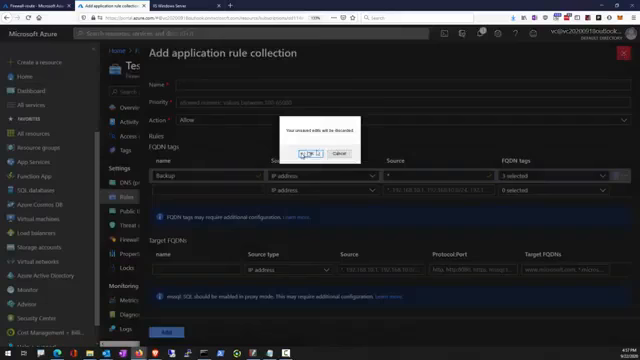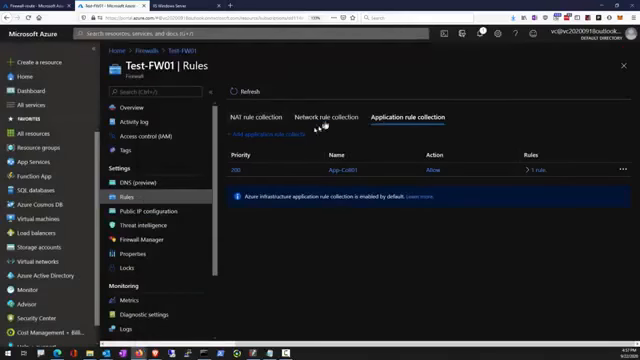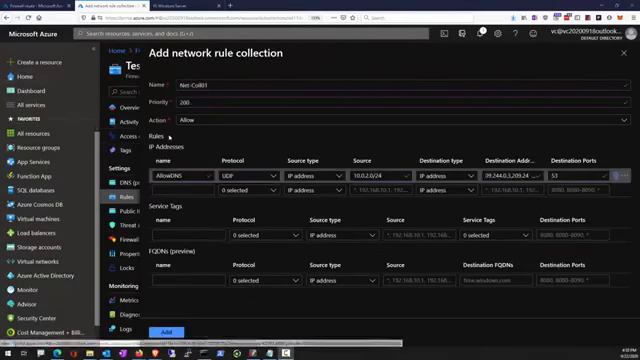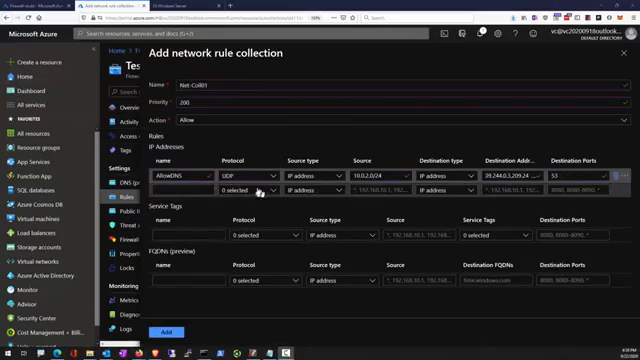The next rule we're going to create is the DNS rule. Now this allows DNS access to these two DNS servers. So any machines within that network are allowed to query those DNS servers on port 53.